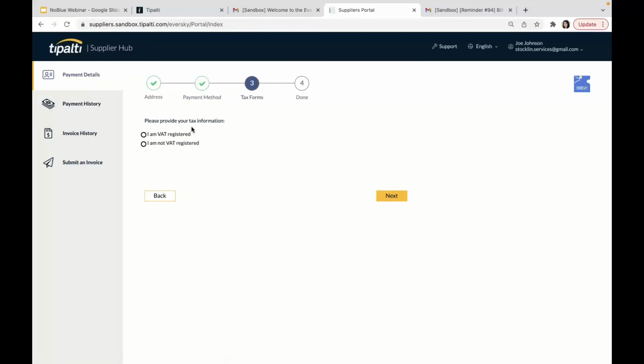The next area that we collect is the actual tax information. So here you can see that because we are a UK supplier, we're going to be telling them to put in their VAT number. So we're going to collect that detail up front.